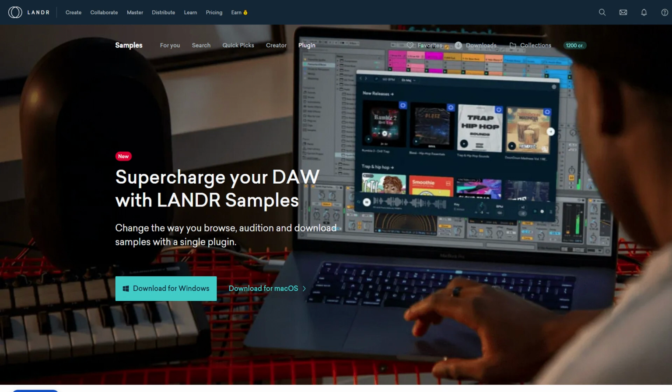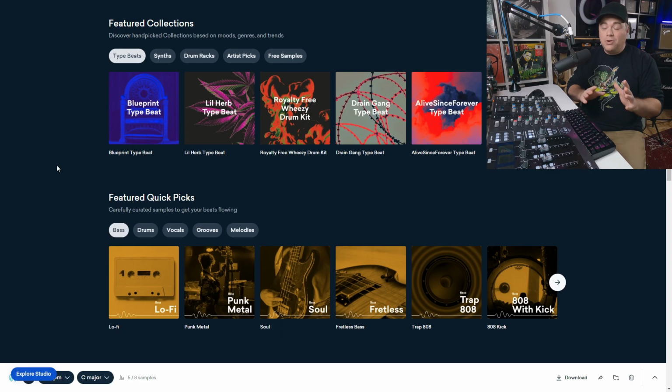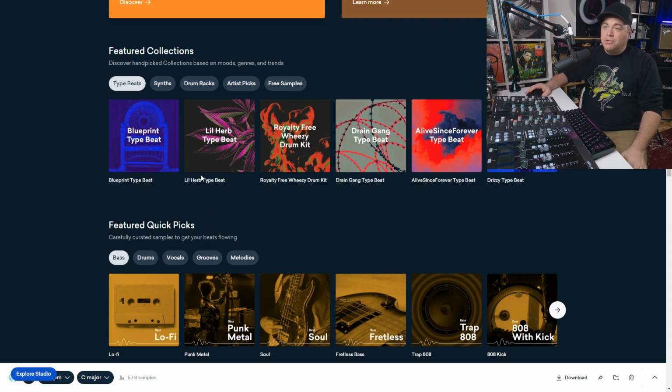There's even a plugin that you can download so you can use these and test them out right in your DAW right away. So you don't even have to browse them on the website. You can just use that plugin if you want. So that was your samples. Now you also get a ton of plugins and software with this. Let's check those out right now so you can see what you'll get in here.